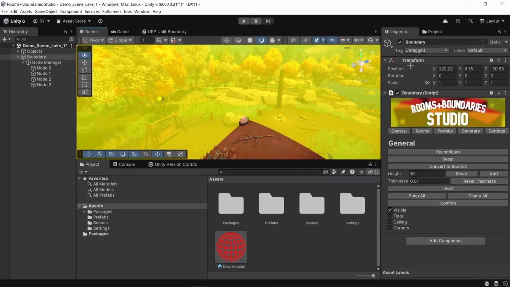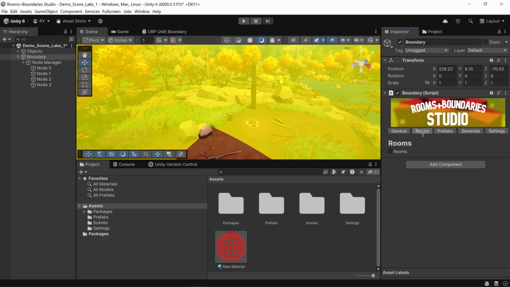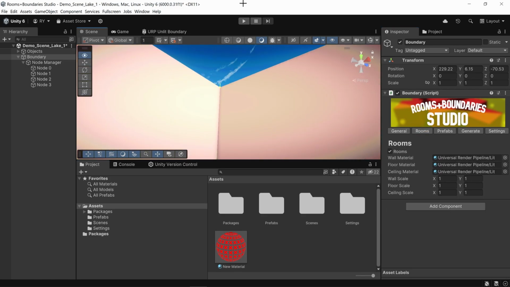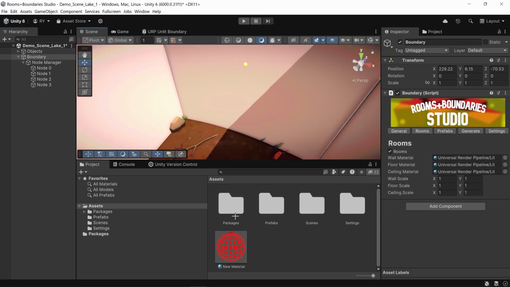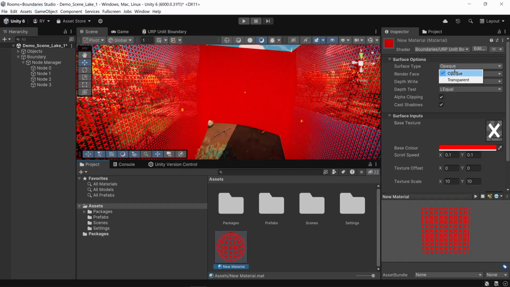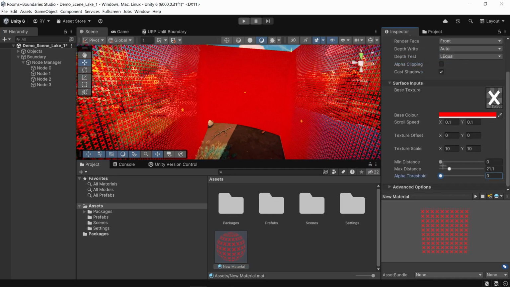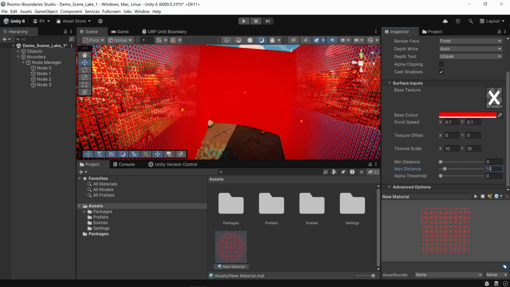So let's quickly go over how you would do this on an actual boundary. So what you need to do is enable rooms, and then this will convert everything to materials. And all you need to do is drag in the wall material, and it appears everywhere. And let's just tweak this to make it transparent, turn off alpha clipping, disable the alpha threshold, and then get the max distance and put it to something like 10.